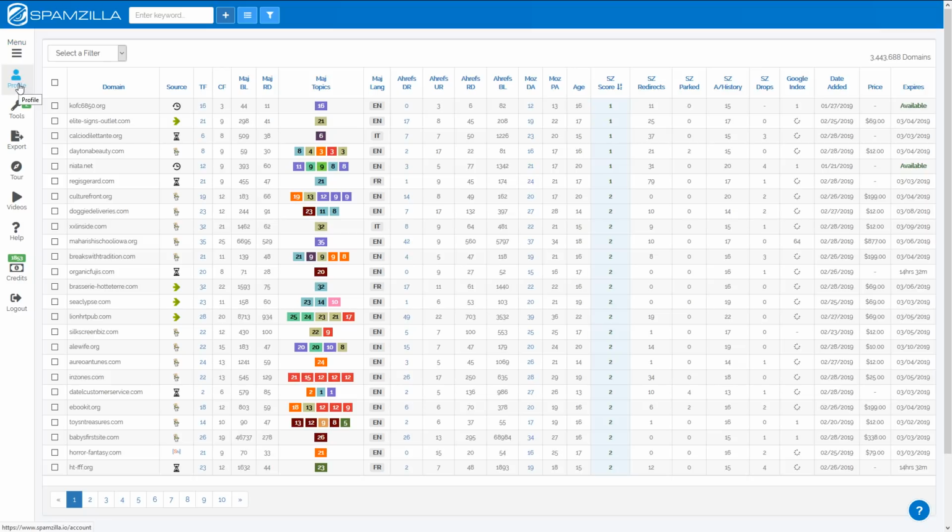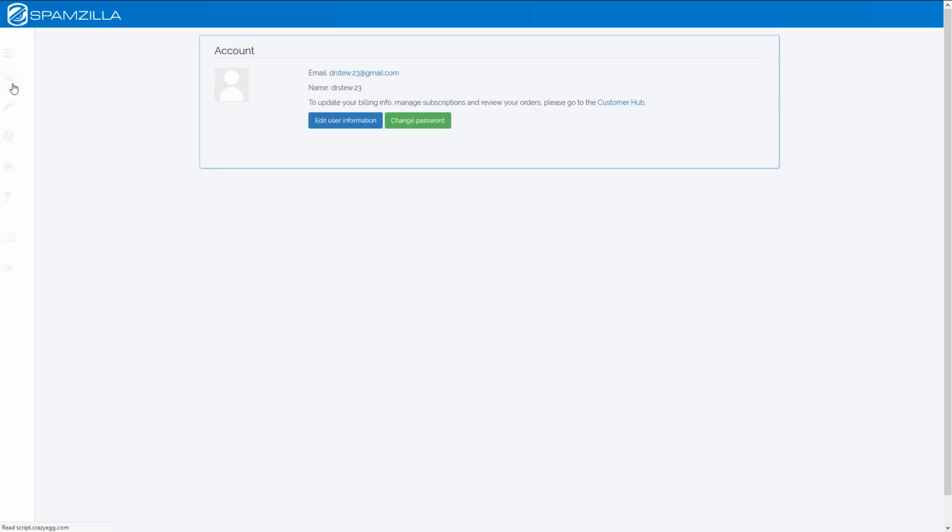The first option here is just the profile. This just shows you your profile information. You can change your password or edit your details, and you can also go to the customer hub to update any of your billing information.